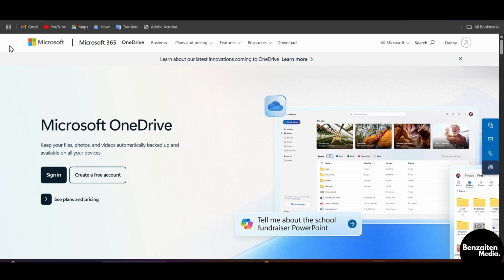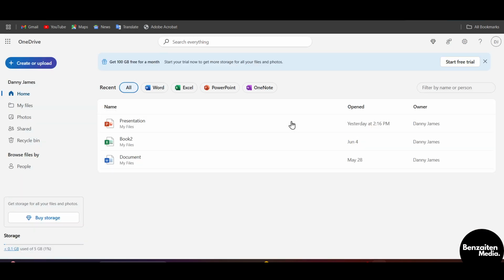Click on that app launcher and then you will see the application of OneDrive. Click on that OneDrive application and then this dashboard will open wherein if you are new to OneDrive, click on create a free account or if you already have a OneDrive account, click on sign in. So after login or sign in, you will be welcomed to the homepage of OneDrive.